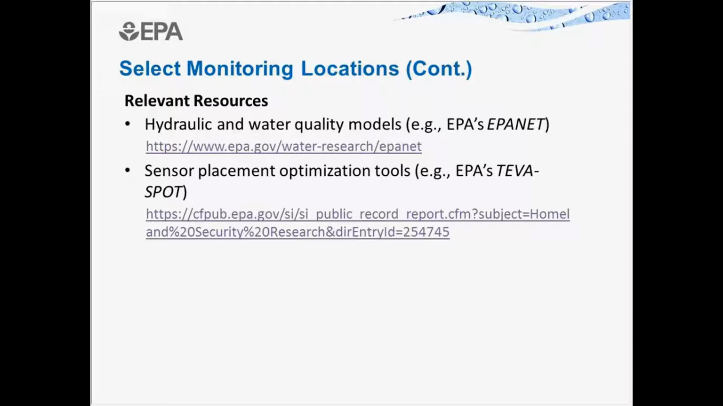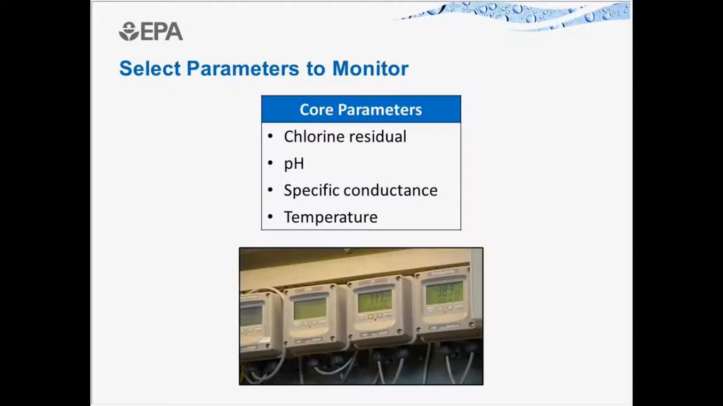Another type of resource that can be helpful is, just generally speaking, sensor placement optimization tools. An example of such a tool is EPA's TEVA-SPOT. These tools use a rigorous process for optimizing the placement of monitoring stations in a distribution system. One thing to note is that these optimization tools are based on hydraulic and water quality models, so accurate models are needed for the tools to be able to generate quality results and output.